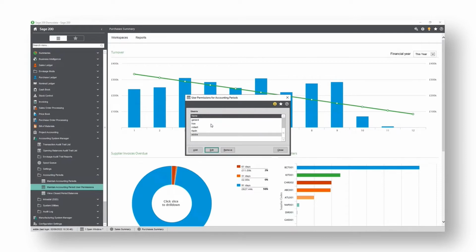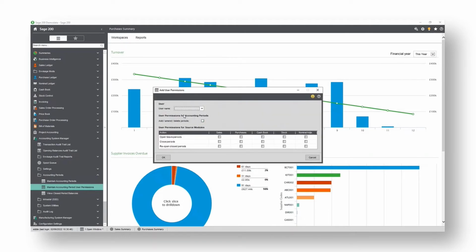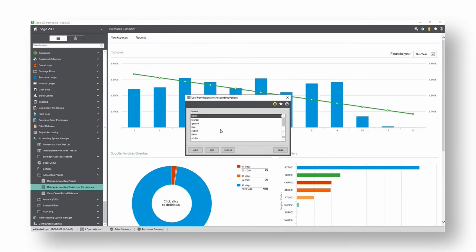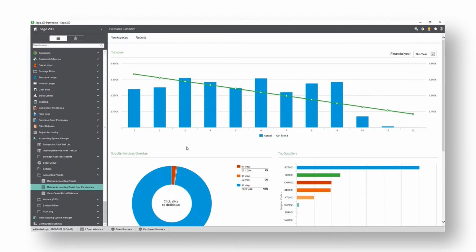Now the next thing you could do if the user is not appearing on your list, so particularly a new user, they may not appear on your list here. What you would need to do is add them in by clicking Add. In the Add User Permissions window, which is very similar to before, what you can do is go ahead from the drop-down menu, select the new user that's now set up on your Sage 200 system. And when you've selected them, go ahead and tick and untick these boxes as mentioned before. And when you're happy, click OK. I'm just going to click Cancel here. So when you're happy you've made all the changes to all the relevant users, you can go ahead and click Close on this window. And that is how you give users permissions to open and close financial periods in Sage.